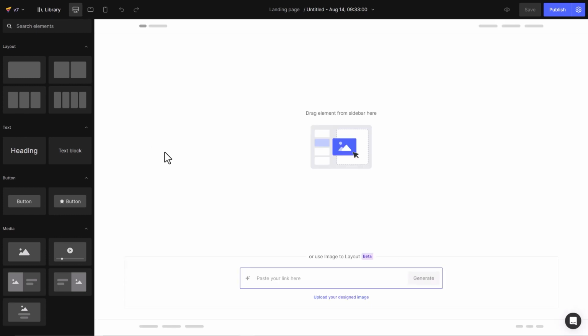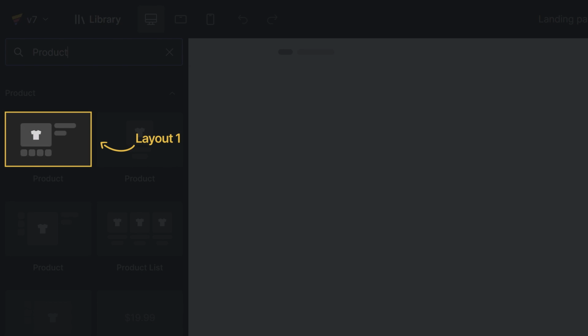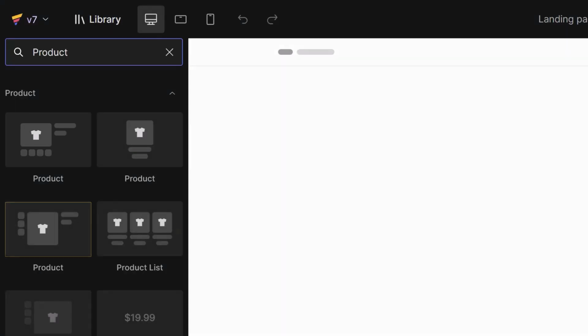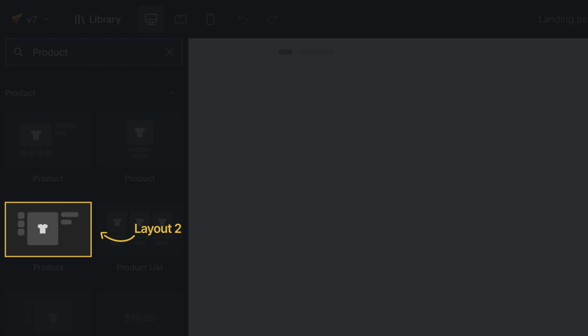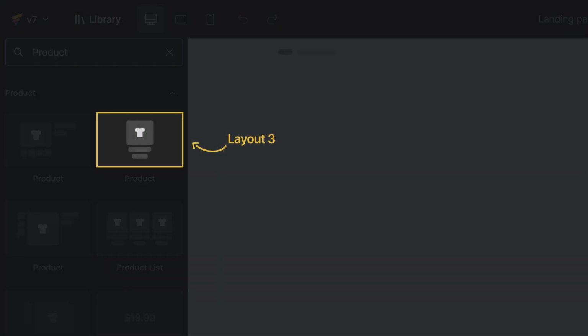To create the product details section, drag the product element from the left sidebar. GemPages version 7 includes built-in support for three standard layouts of the product details section. Layout 1 has two columns with the featured image above the gallery image. Layout 2 has two columns with a highlighted image alongside the gallery image. And layout 3 has one column.